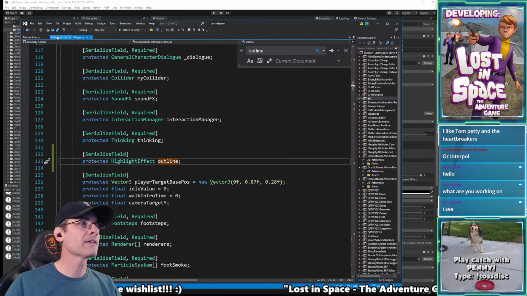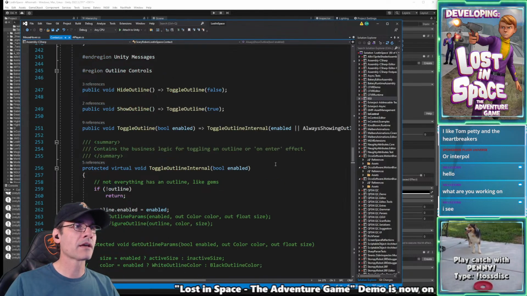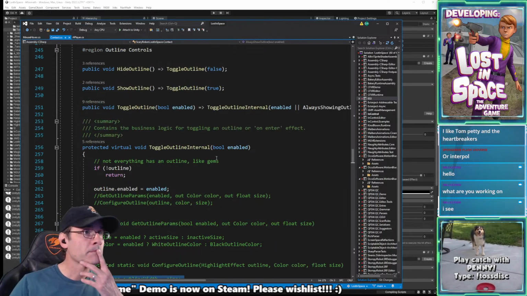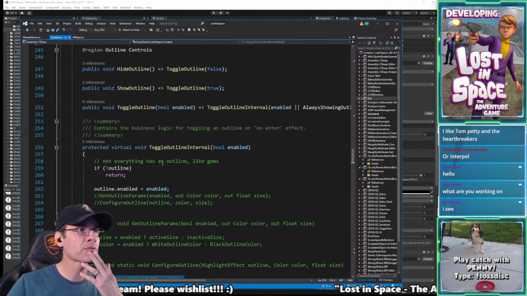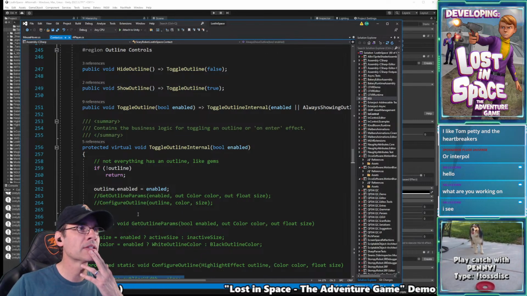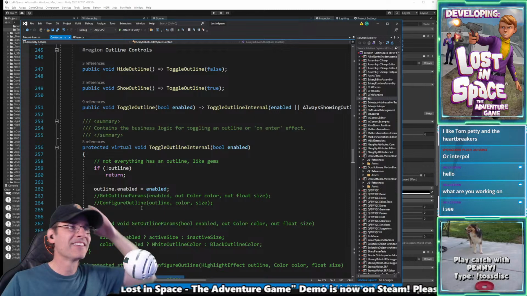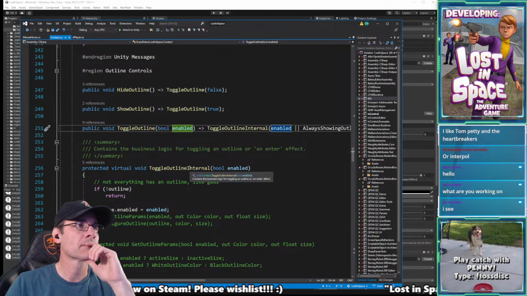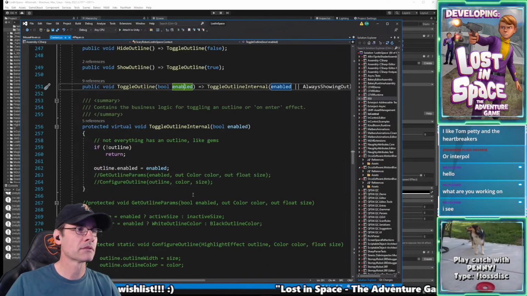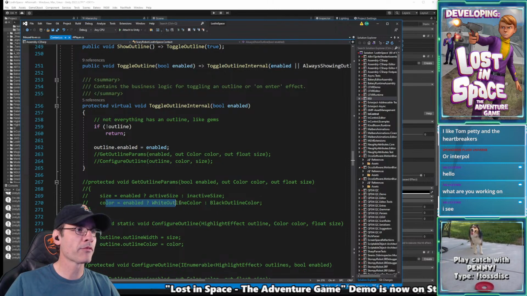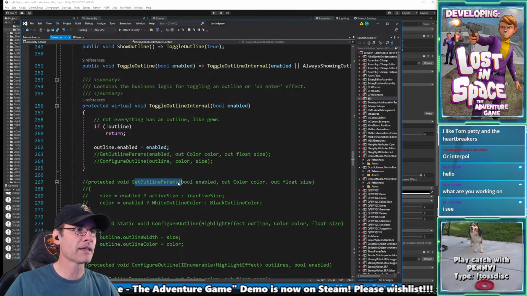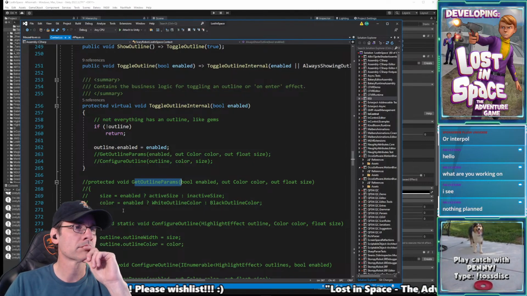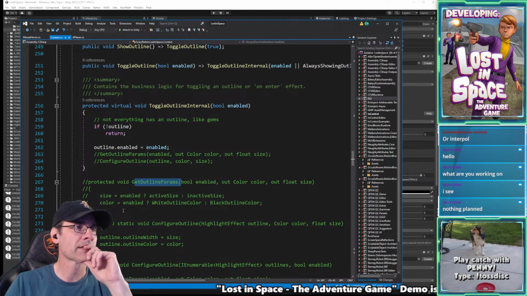Not that it helped. I guess I can look at the context and figure out how he was doing it. Is it protected virtual void toggle outline internal? Yeah, so this crap's way over my head. I don't want to toggle, I just want to change the color. And this is what I was facing before, is that here's the color, but that's on get, that's not set. It's enabled.